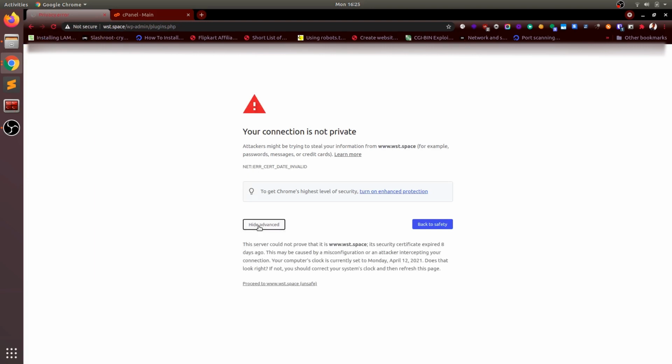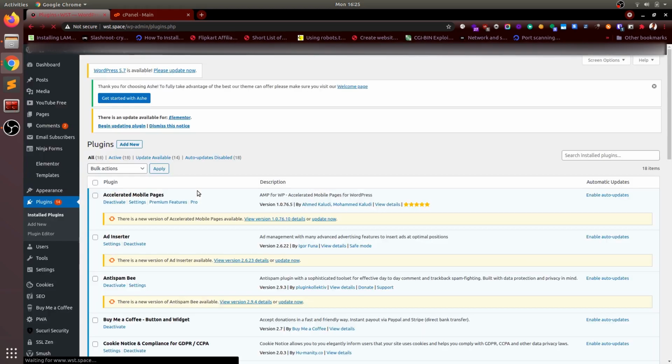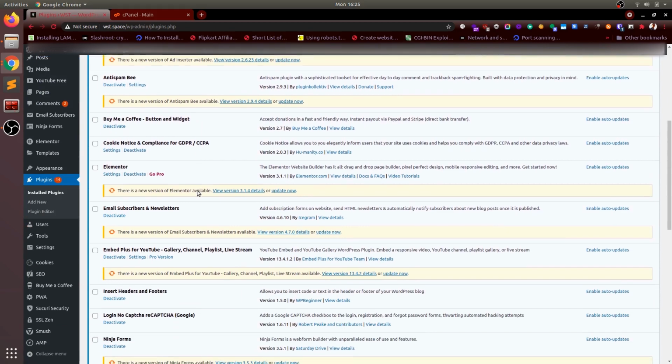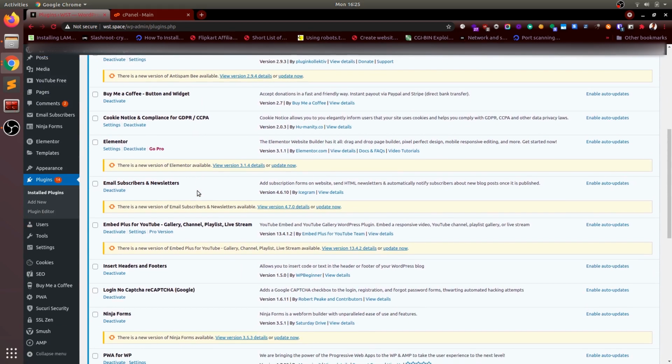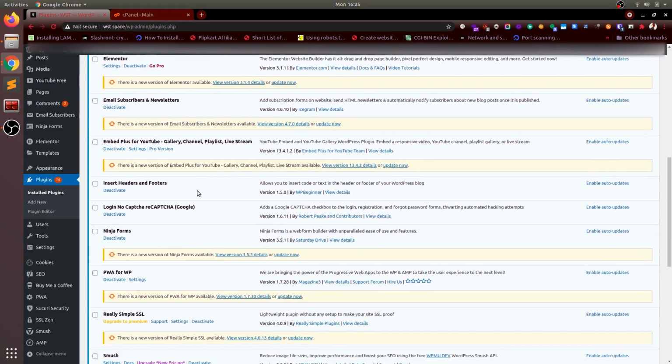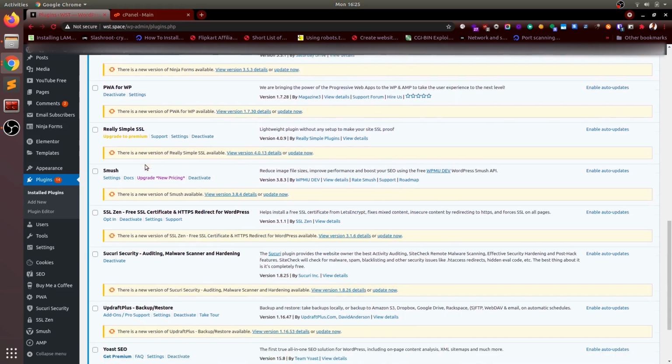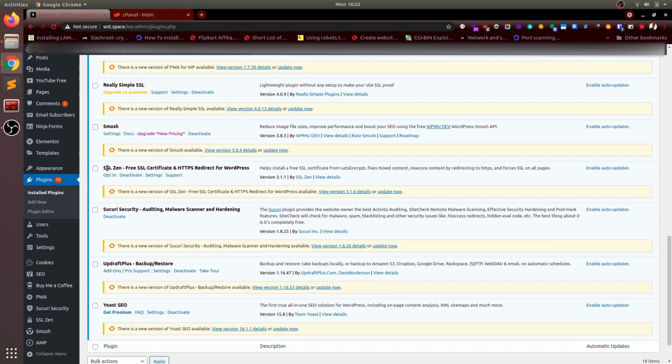So here you can see that my website is not encrypted anymore. The certificate is expired, so I'm going to install a new one. So for that purpose, you need to first install a plugin which helps us to set up the Letsencrypt SSL certificate, and the plugin is called, you can see that here, yeah, SSL Zen. So I have already installed it. You can install it directly from this WordPress store.